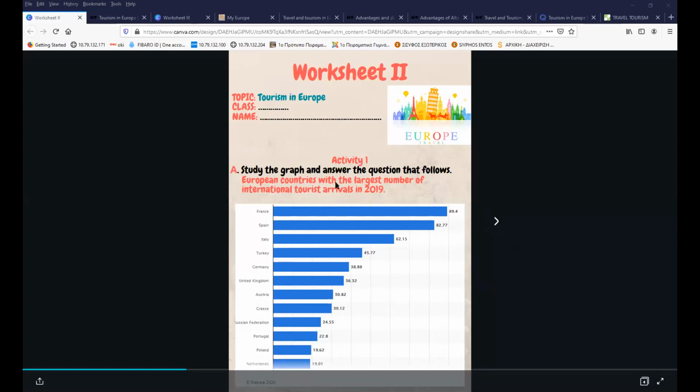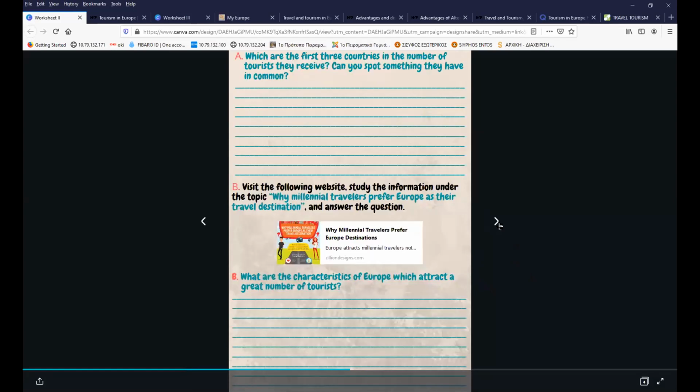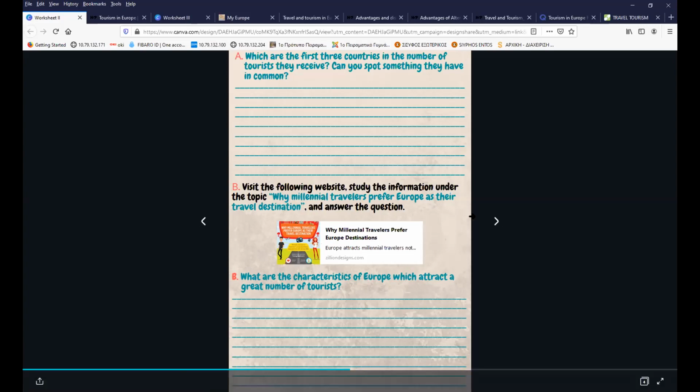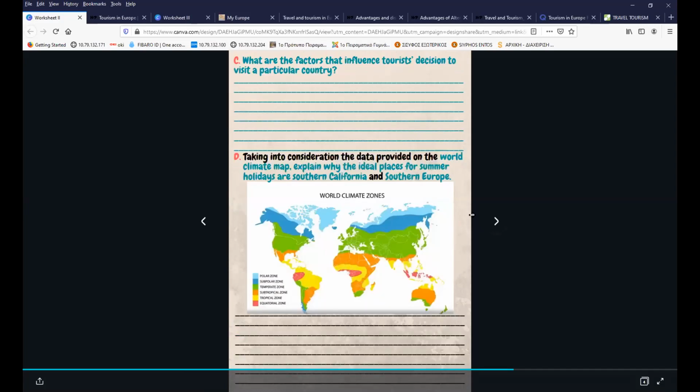For example, we can see this simple question here. Okay, just to find the first three countries on the graph, which is quite easy, but there is also a question that has students compare and find things in common. Here, by visiting another website, students also need to find the characteristics of Europe which attract tourists.